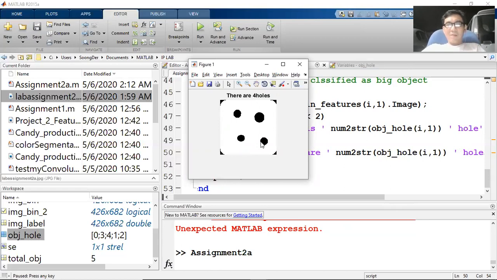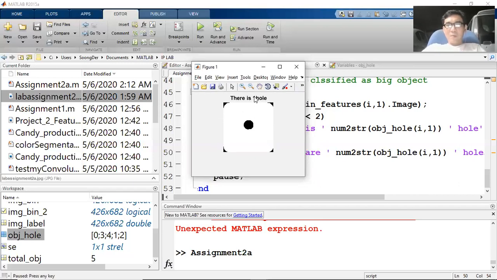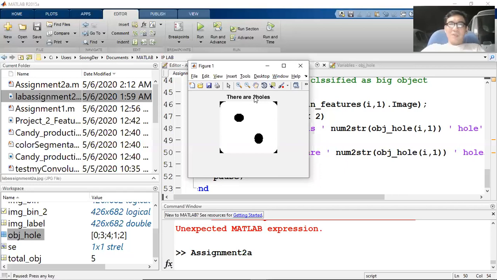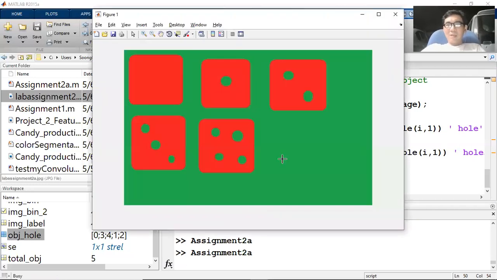So that's how we verify. So we try to use the features and eventually we are able to display the number of holes correctly. Correct in the sense we check against our visual of the image. So we check against what we see using our eyes. And this is the result the computer has detected. So basically that is correct, 1 hole. Okay, 2 holes.